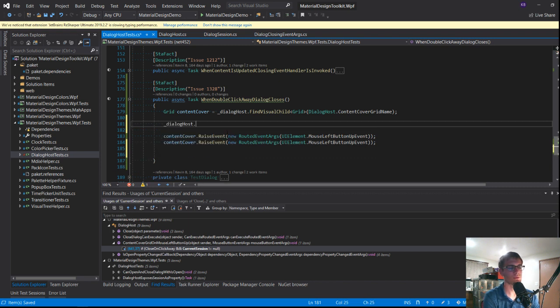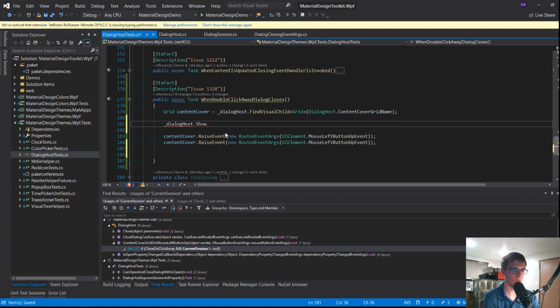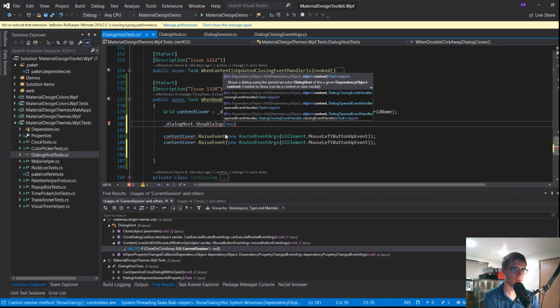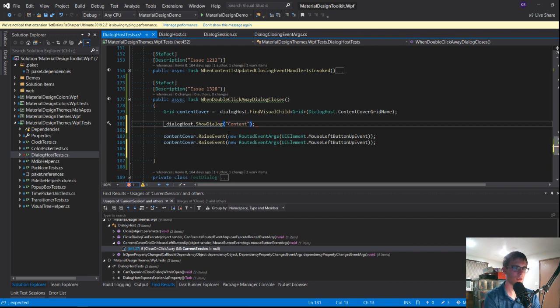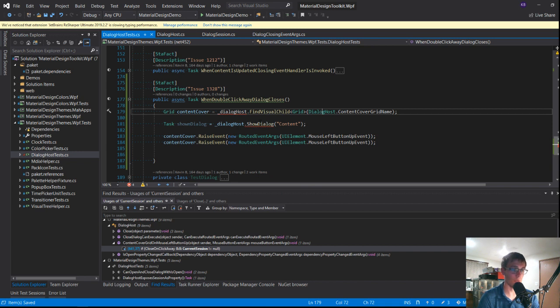So let's do this. Dialog host dot show dialog, and content will be just a string, and let's see here. Task shown dialog. So we don't actually need to await this. In fact, we don't want to, because we want this to come up, and then we want to do both of these events on the side, and this should trigger it.